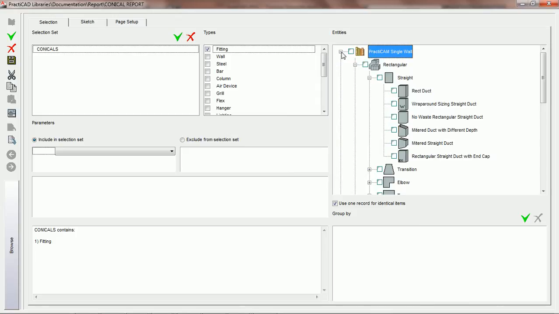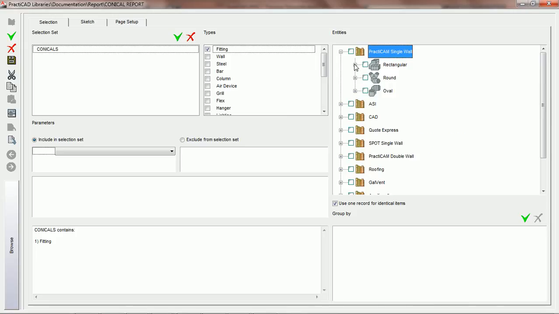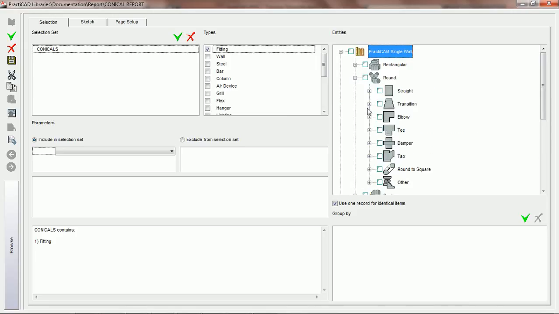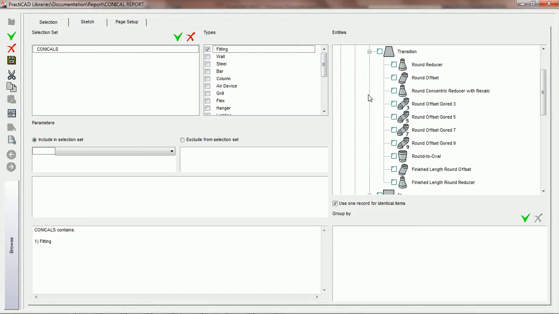So to start, what we're going to do is go into the Practicam single wall. We're going to go into the round, and into the transitions, and we're going to specify that we only want to check the fittings that we created our catalogs out of. In this particular case, the conicals on the drawing were created from the fitting round reducer.